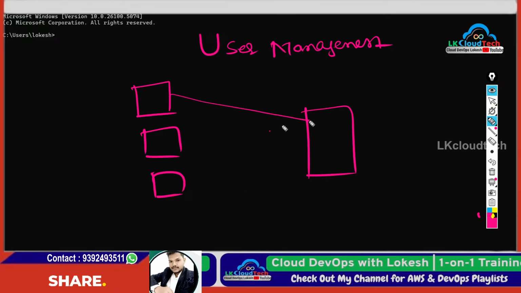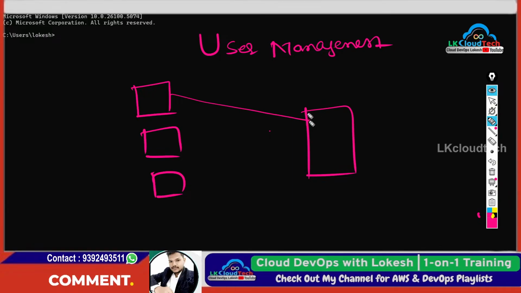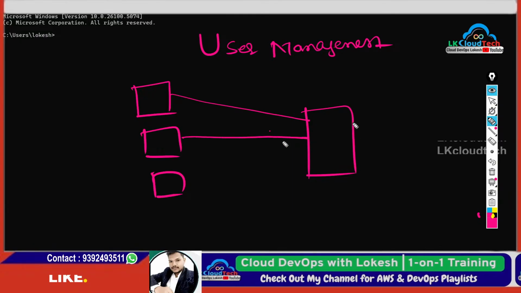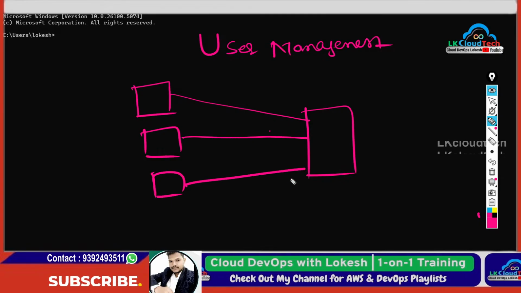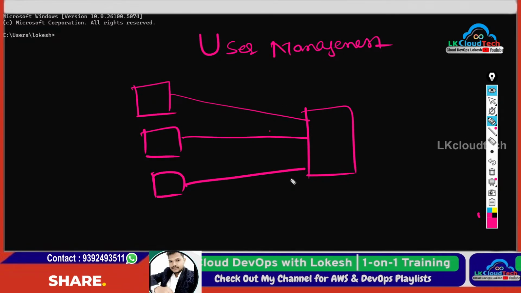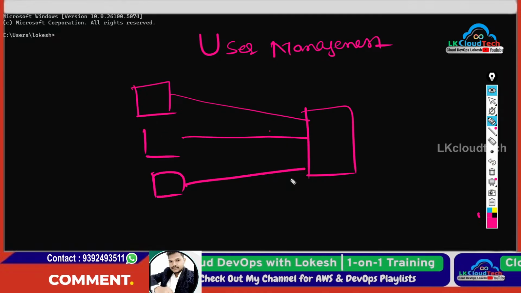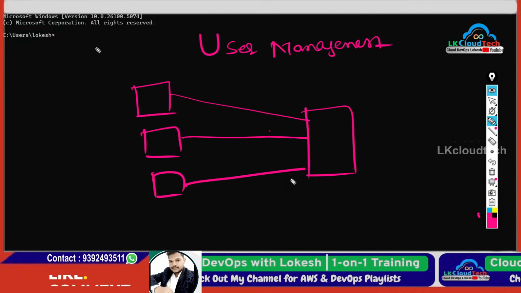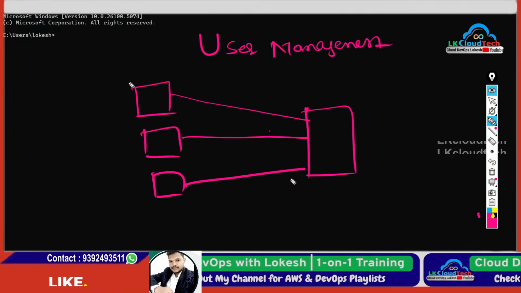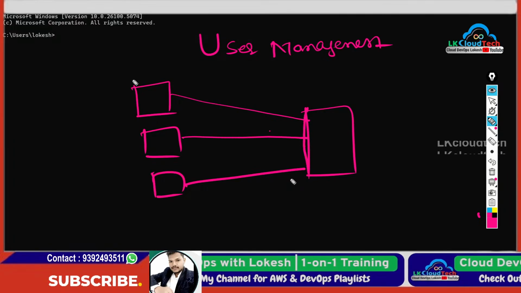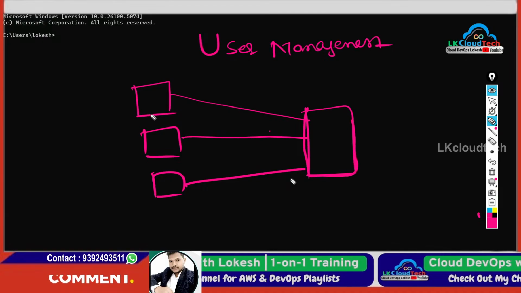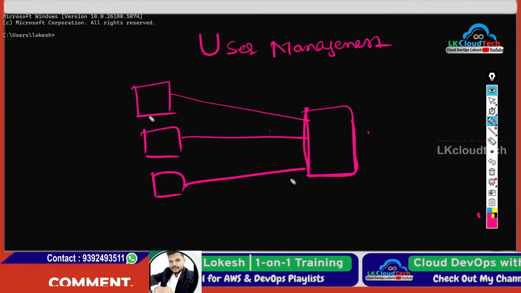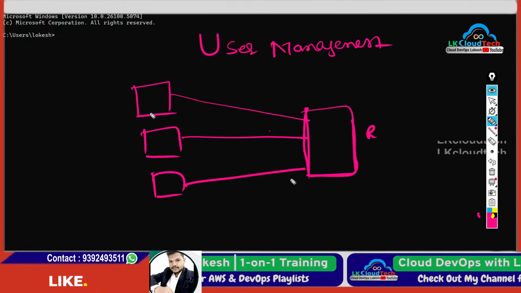Suppose for this Jenkins, I am the root user, an admin. Maybe some days I am not available in the team. So the next person is Rakesh. Rakesh is the right person to take care, the second level of root user. So I, Lokesh, am the admin.